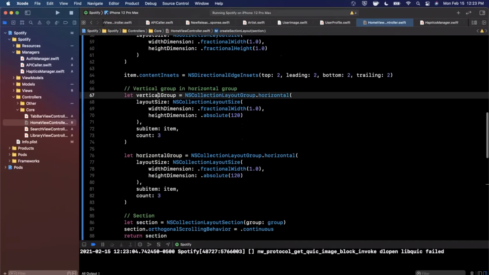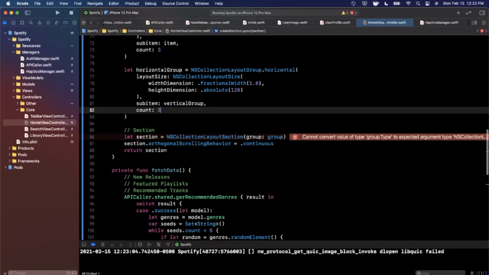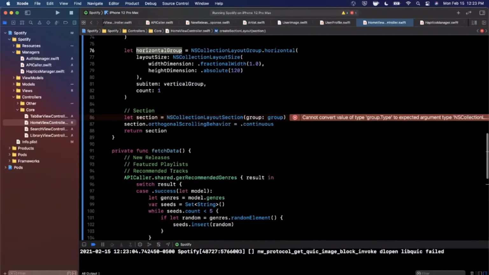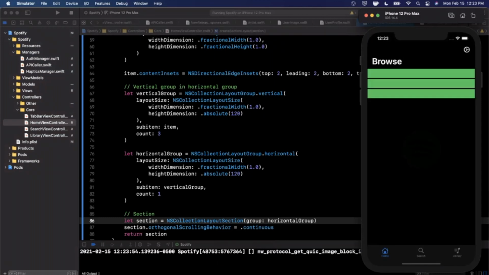Now in the vertical group, we're going to have 3 elements, right? And they're going to be stacked vertically, which is our item. And then in our horizontal group, we're going to have the vertical group with 1 of these. And we want to make sure we change the name everywhere. We also used it down here. Go ahead and give that a run. I don't think we should have any issues, but we should see a vertical group now with a height of 3, and we can horizontally scroll to the next page, which also has 3.